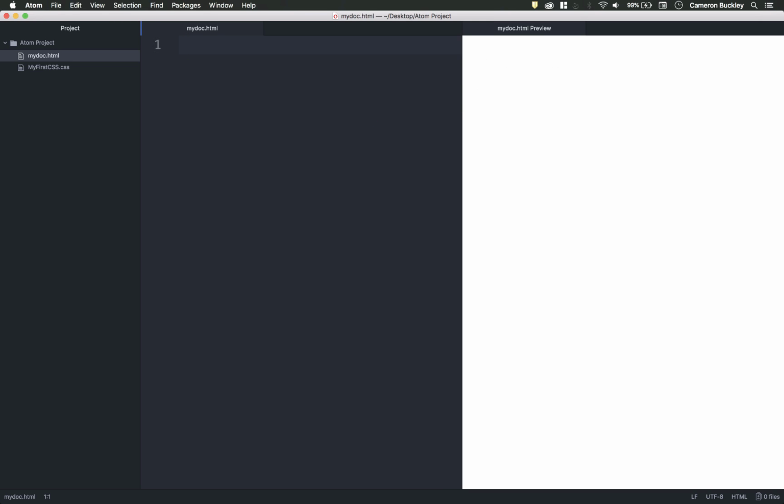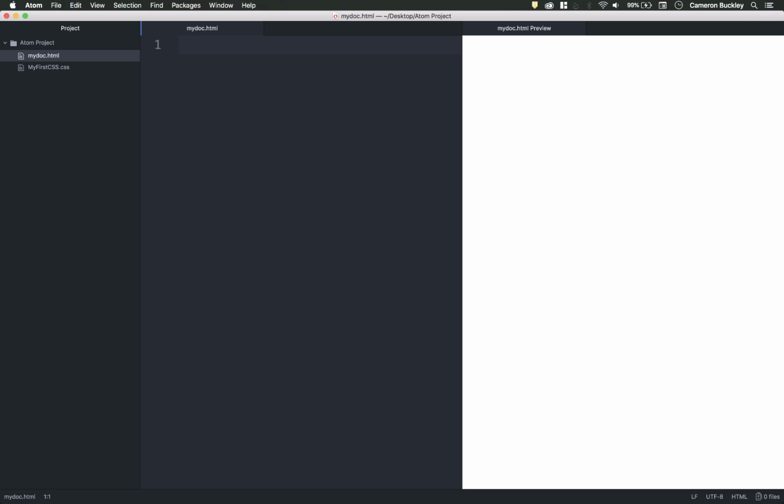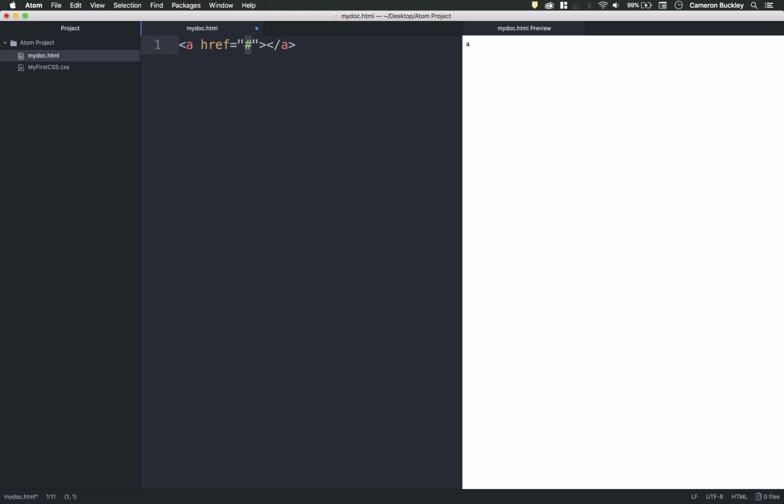I'm going to clear all this out, and let's write something new. Let's do A for anchor. And an anchor is another word for basically a link. So I'm going to do anchor, and I hit return. And this time it gives me something a little different. So it gives me A, and then href equals, and then this little symbol, and then close A. So this is basically how we make a link. Anchor is also, like I said, another word for a link. So let's write in the word link. And look, it looks like a link.